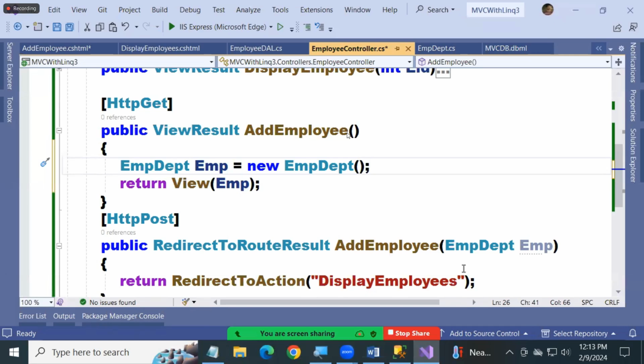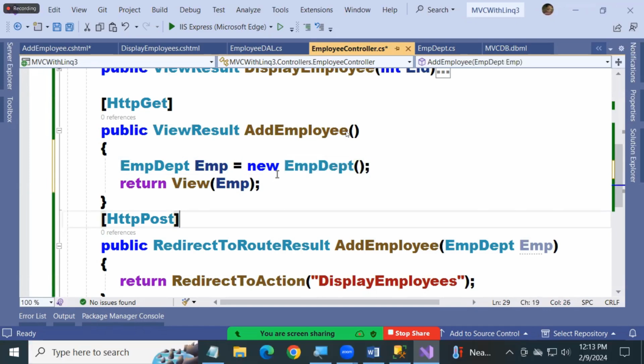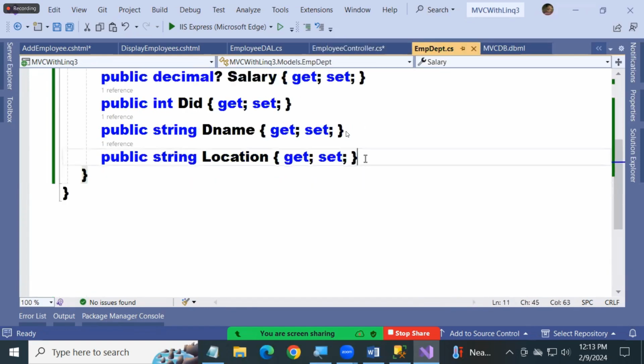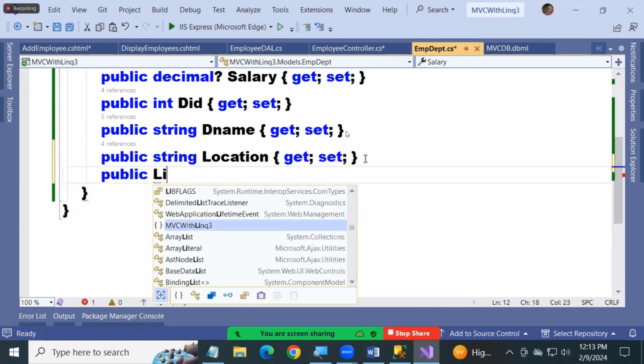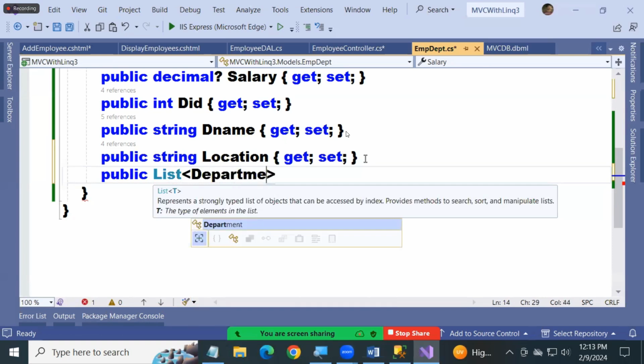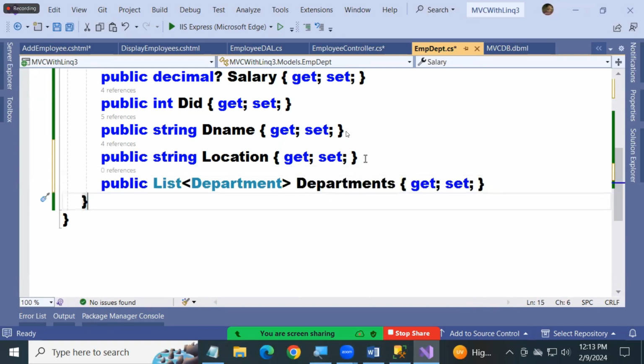So to resolve this problem, what you can bind to the view is only the model. You cannot bind any other thing to this. So that's why I'll go to this class here. In this class, I want to add one more property. What is that? A public list. Did you understand that? I'm adding a new property. What is the property? Departments. What is the type? List of department.